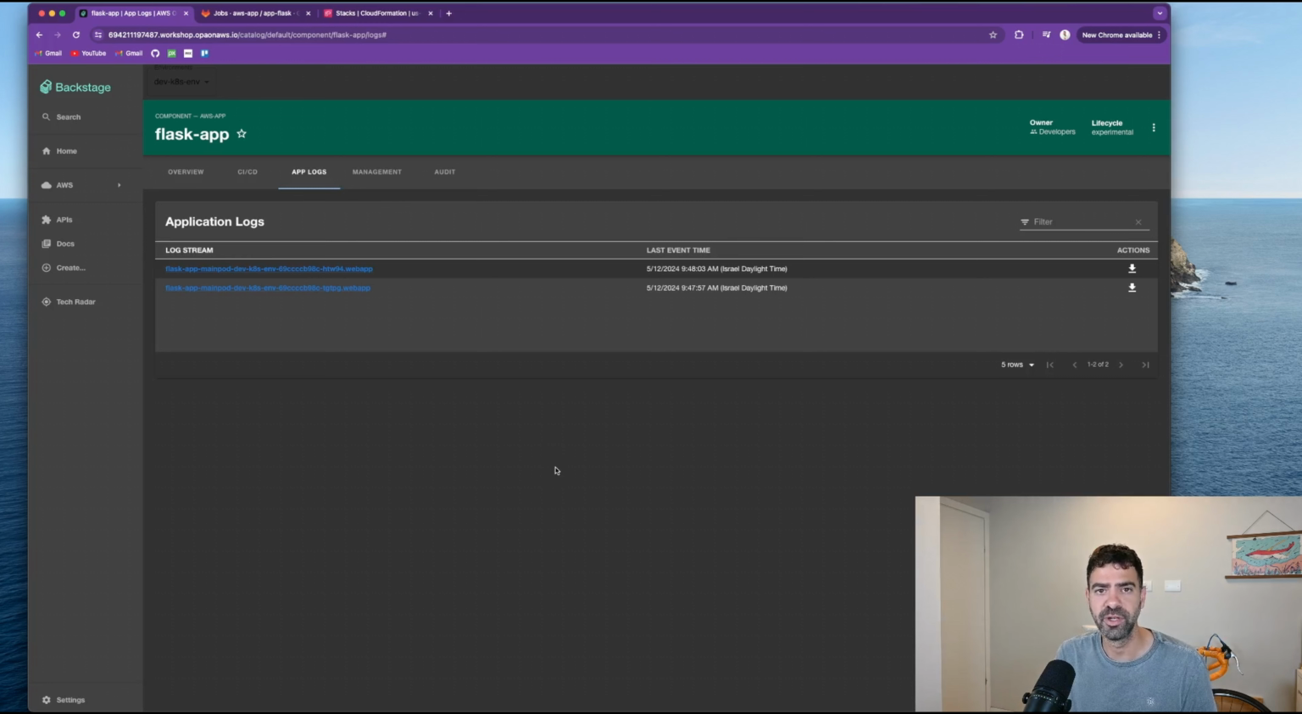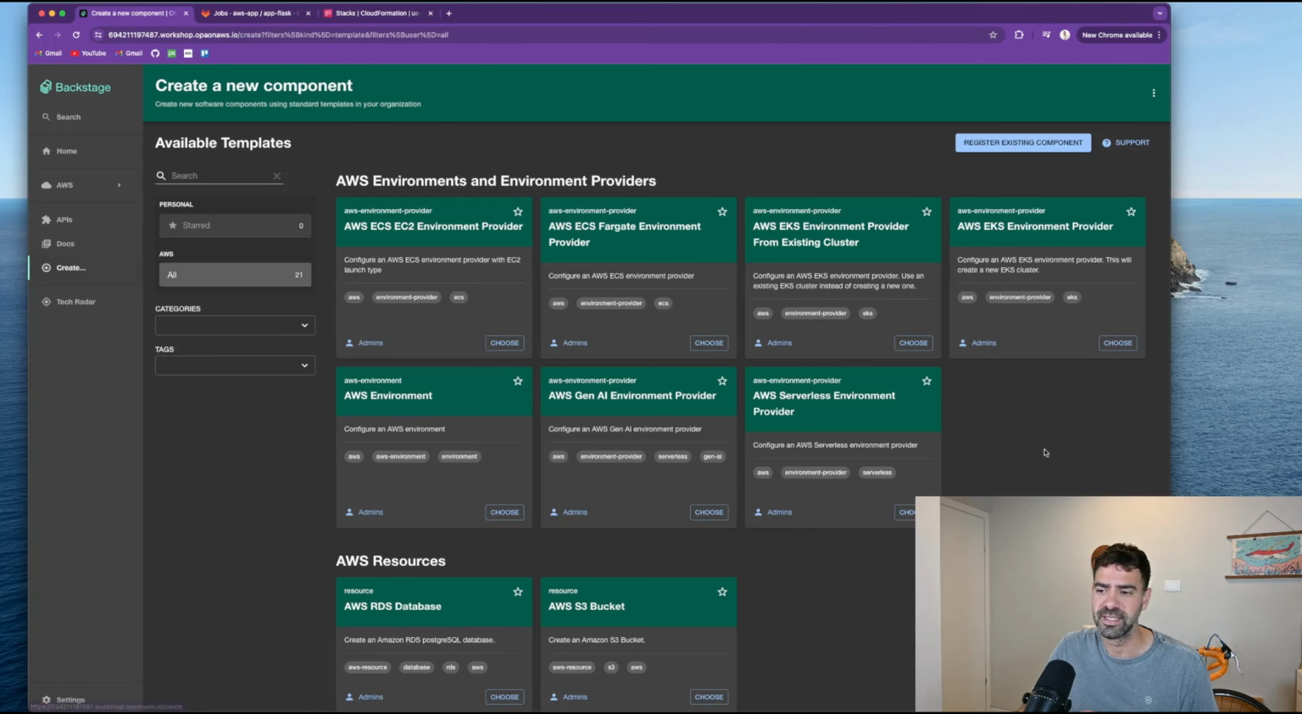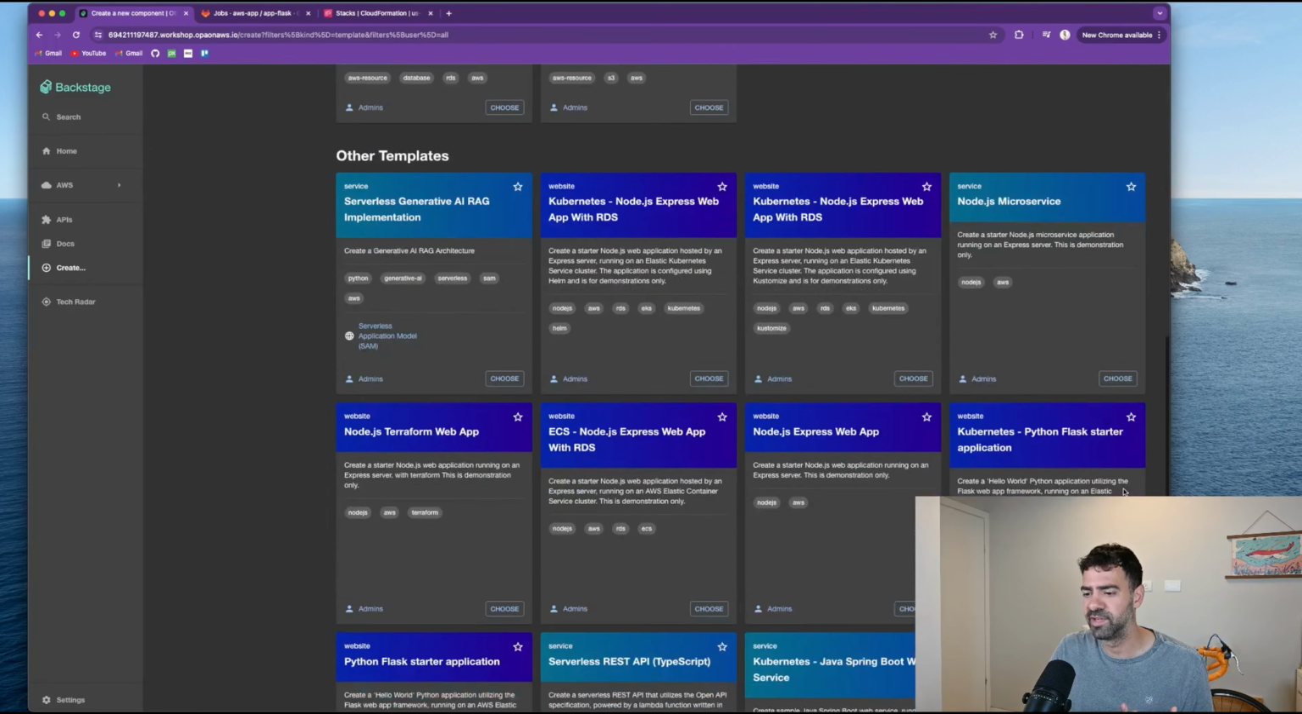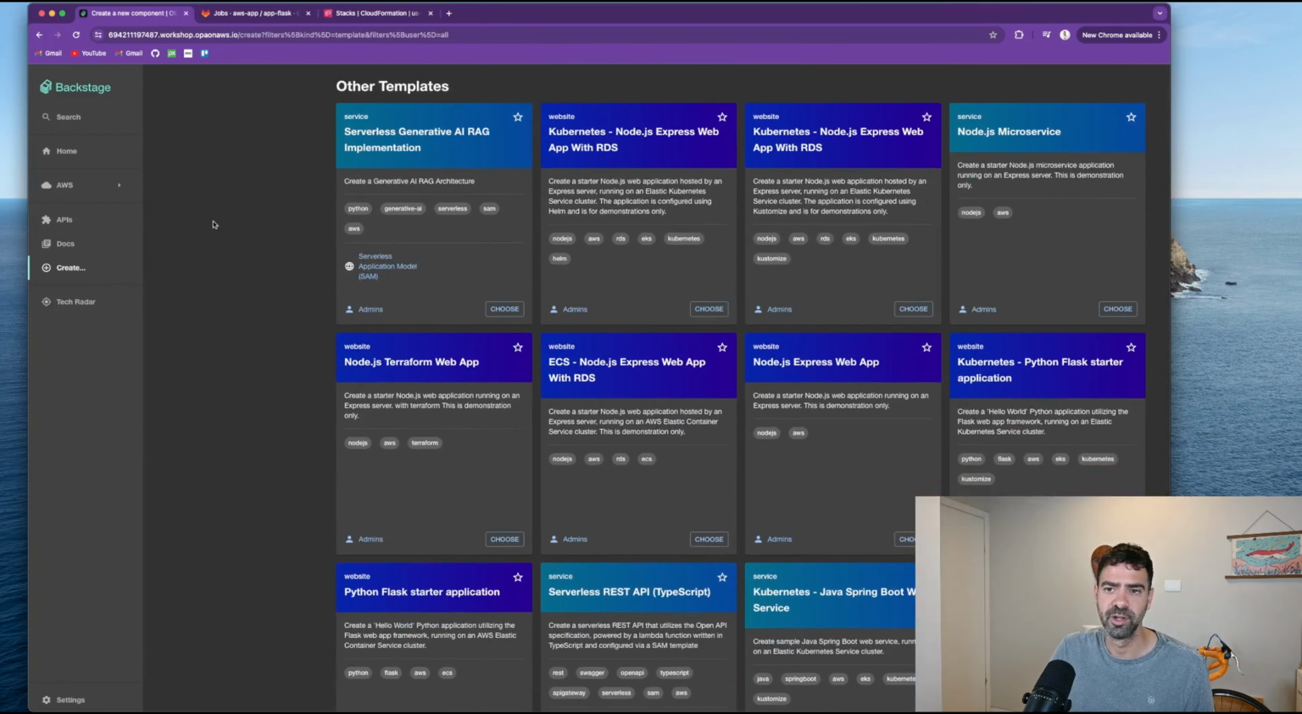If you want to explore more, you can go into the OPA website and learn more about OPA and how it can be used. Obviously, I showed you only a few examples, but if you go to the create page, you can see that a lot of templates are available, as we explained before, from environment providers, and also other templates for your own application. Just pick and choose whatever you like, and you will get your own OPA environment up and running.